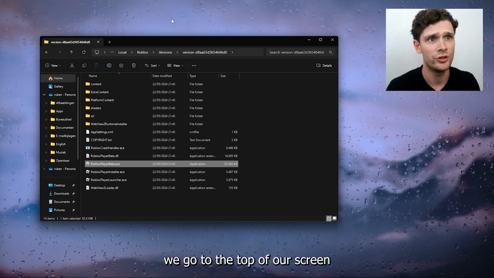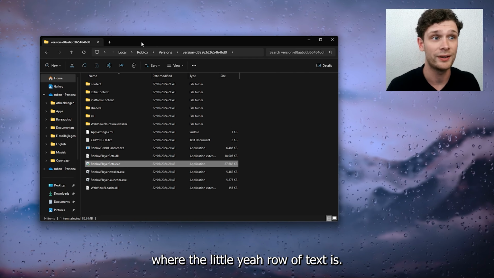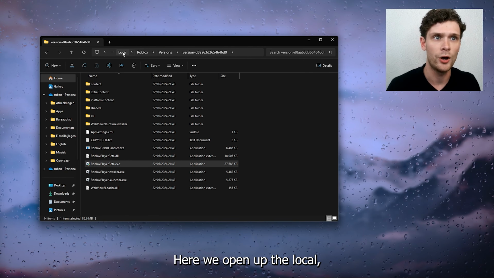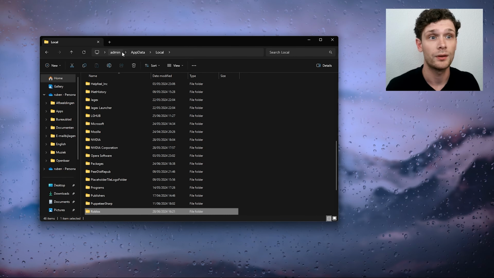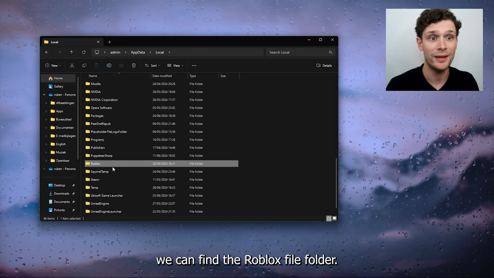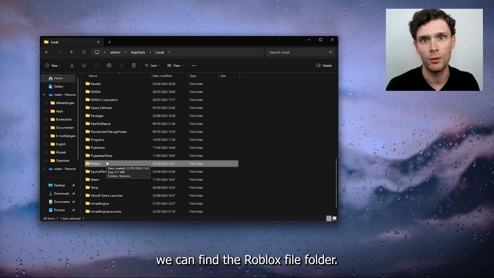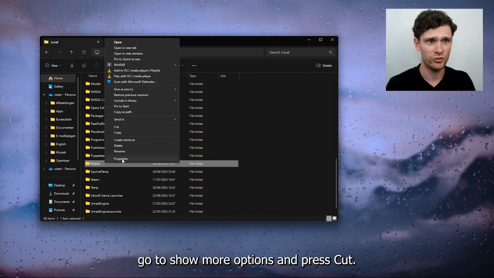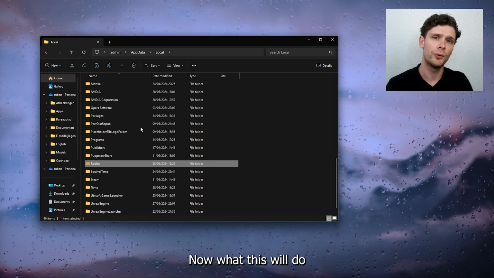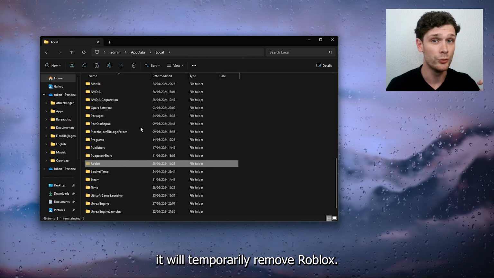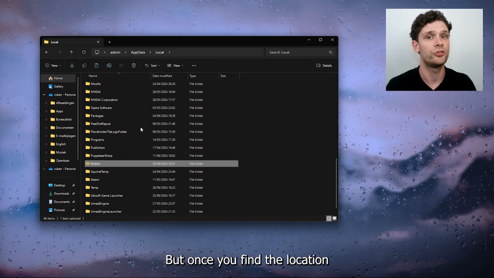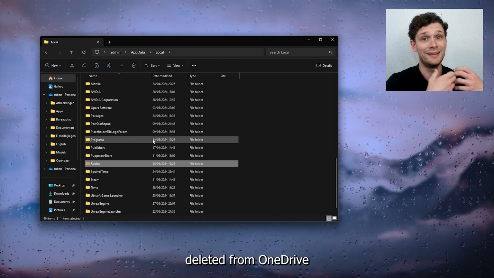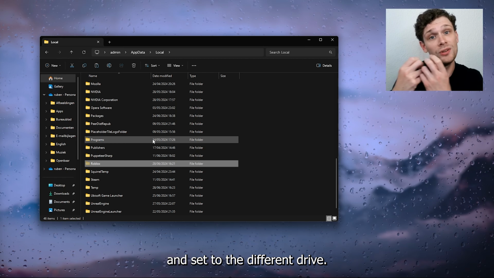Now from there we go to the top of our screen where the little row of text is. Here we open up the local folder, and here we can find the Roblox file folder. Right click it, go to show more options and press cut. What this will do is temporarily remove Roblox, but once you find the location where you want to paste it, it will get deleted from one drive and set to the different drive.